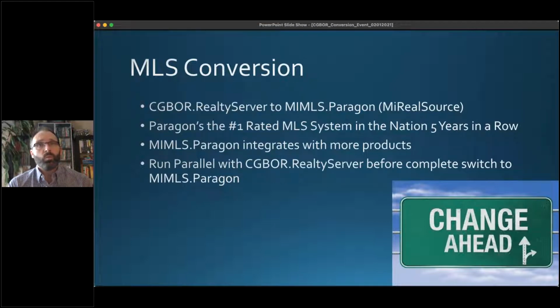One thing I'm going to go into is running parallel between Realty Server and Paragon, which is what we're currently doing today. What that means is you do everything business as usual in Realty Server today, but you have access to Paragon, and I'll go into that in a little more detail with the important dates.